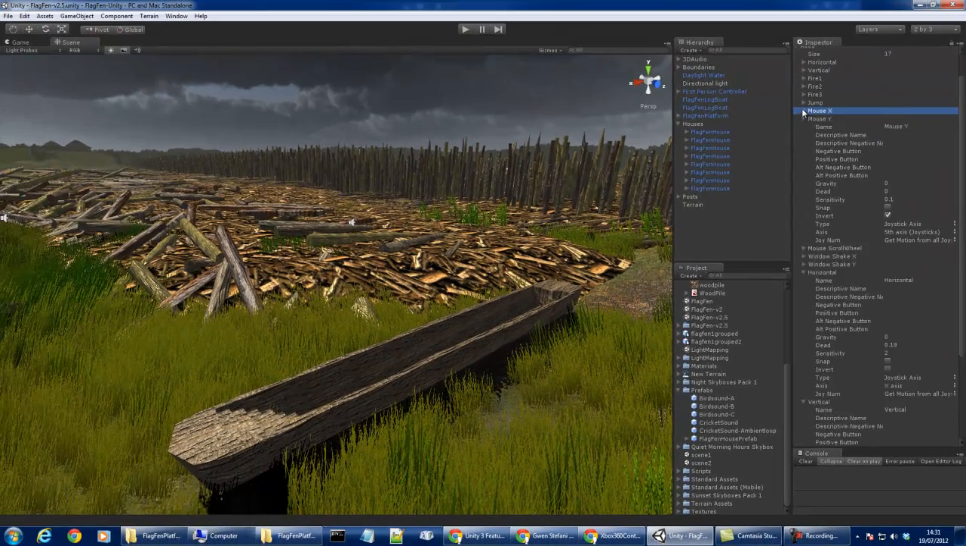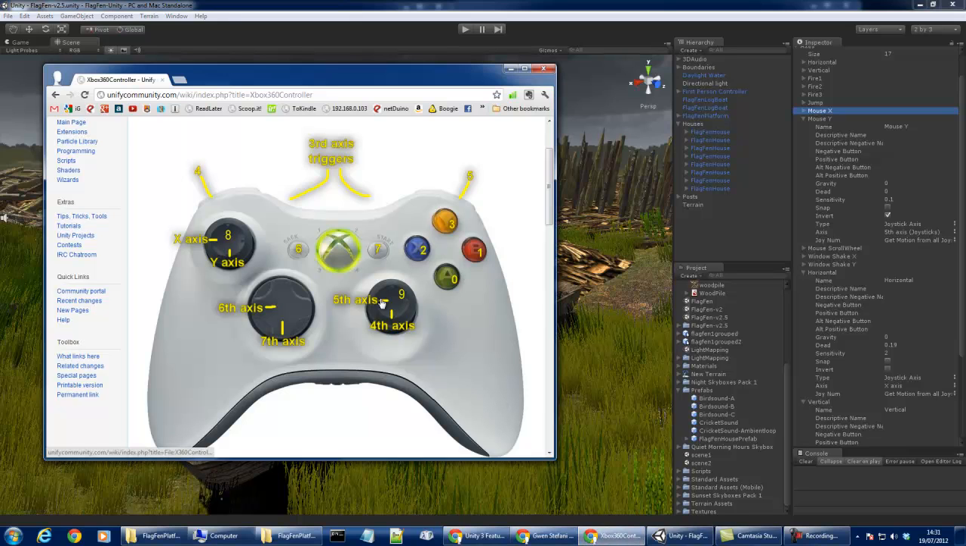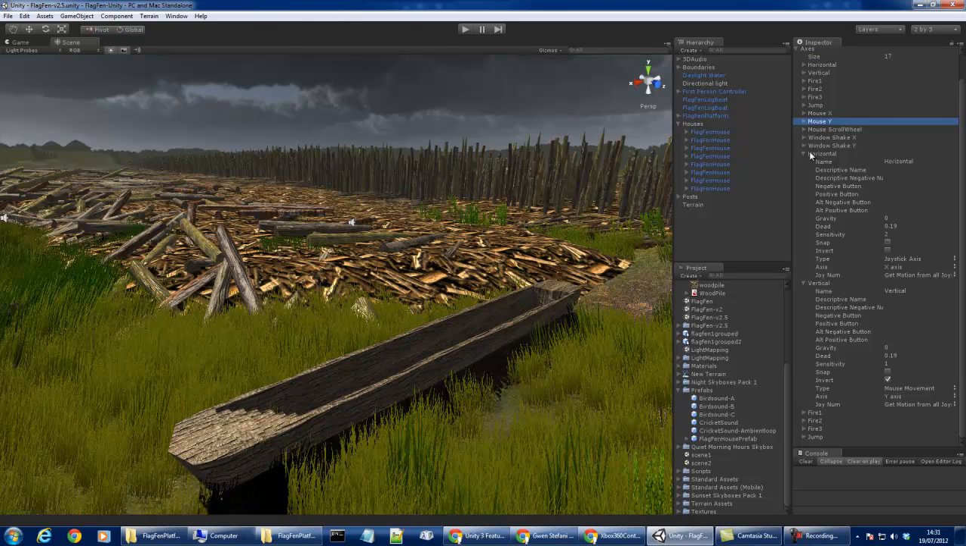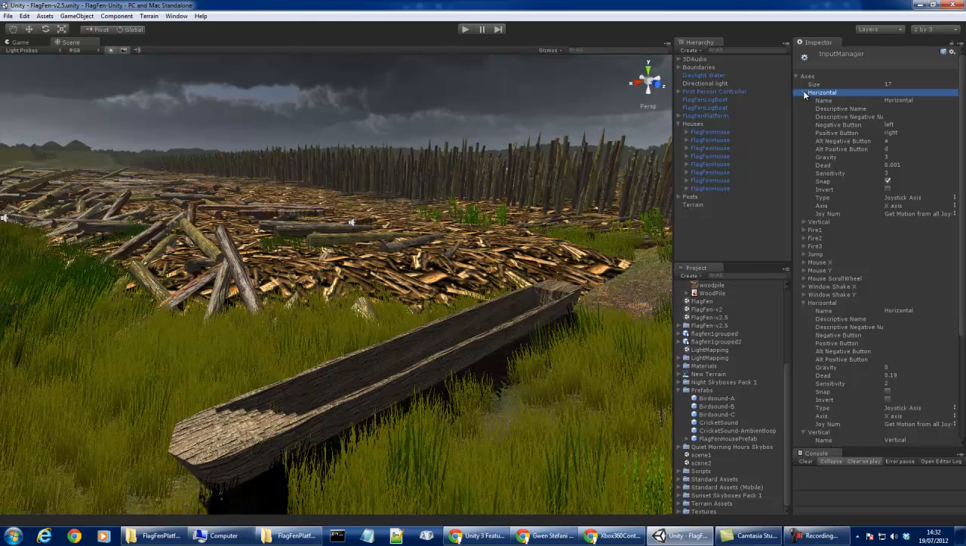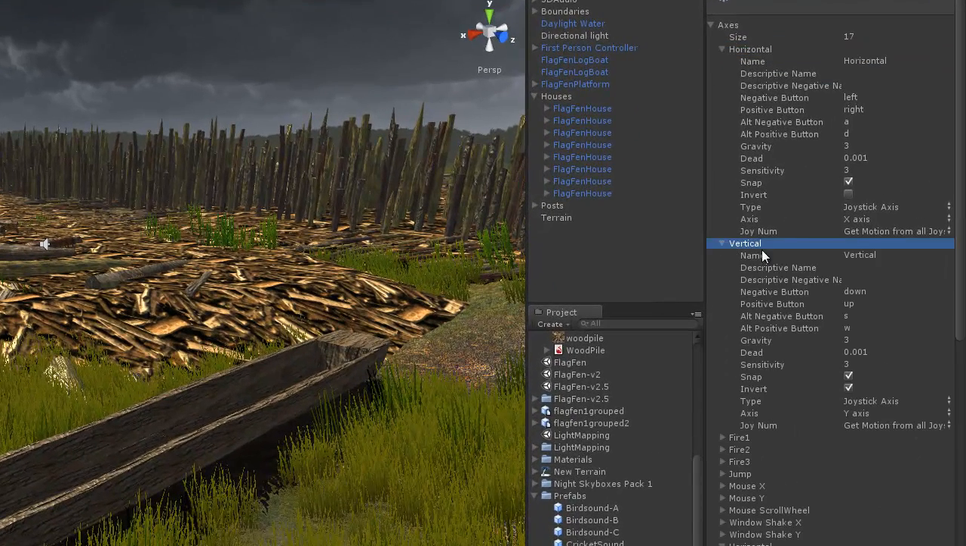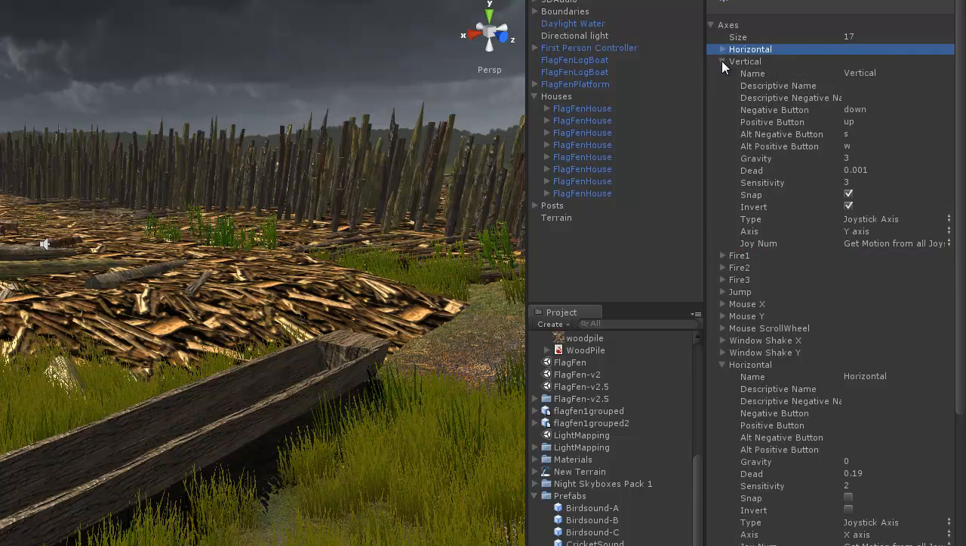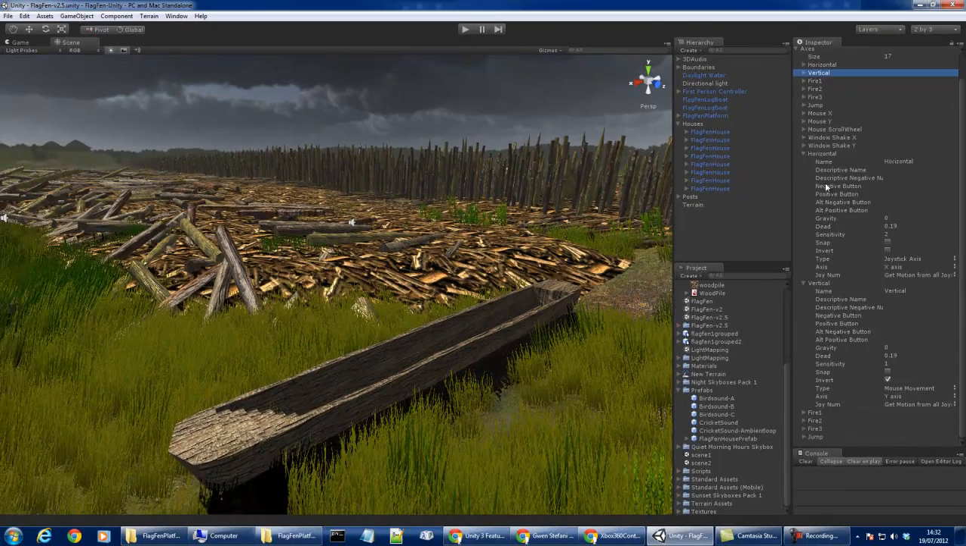In the mouse Y, okay, you've got the joystick axis, fifth axis, and this is the fifth axis, so that's the Y, so it's looking up and down. Now to get it to move forward and backwards, well, over here too, the horizontal and vertical, okay, and that should be set as joystick axis X axis and vertical as joystick axis Y axis. So these are the two important axes also for moving forward and backwards.